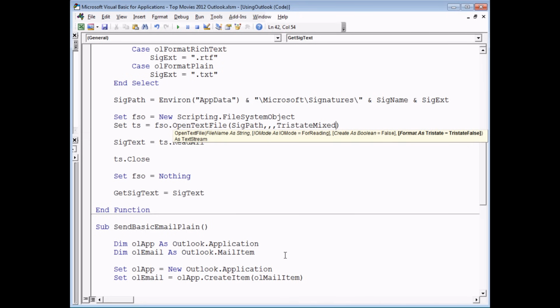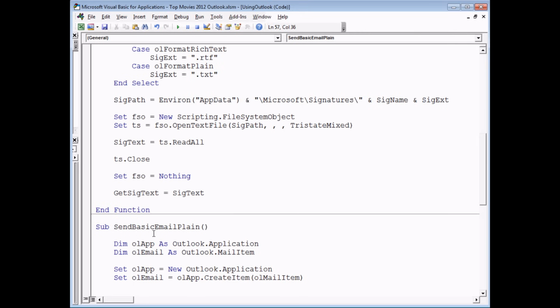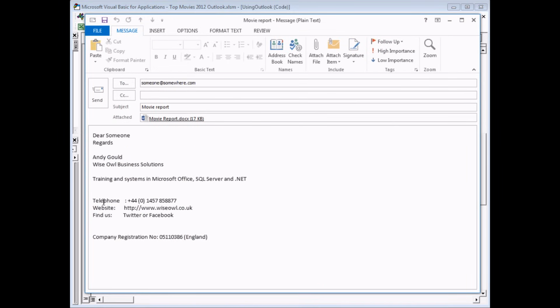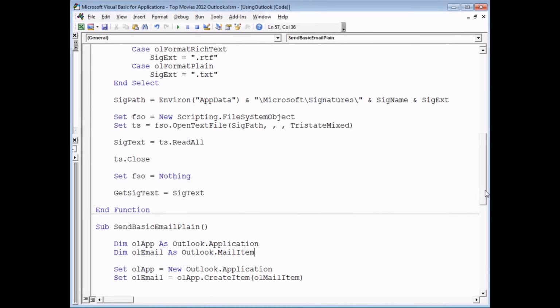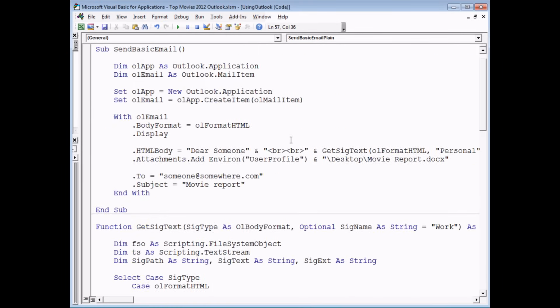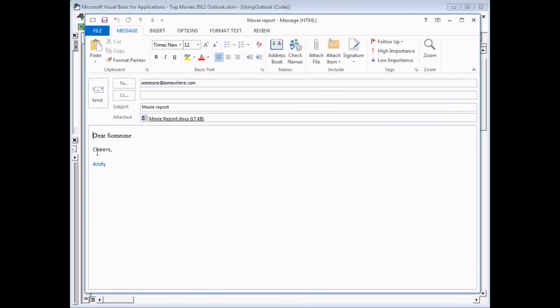So having done that, if I run the send basic email plain and check that that works, we ought to get a sensible format for the signature file, and we do. And then if I close that one down without saving the changes and go back to the HTML version and make sure that that still works, we should get a sensibly formatted signature for that as well.